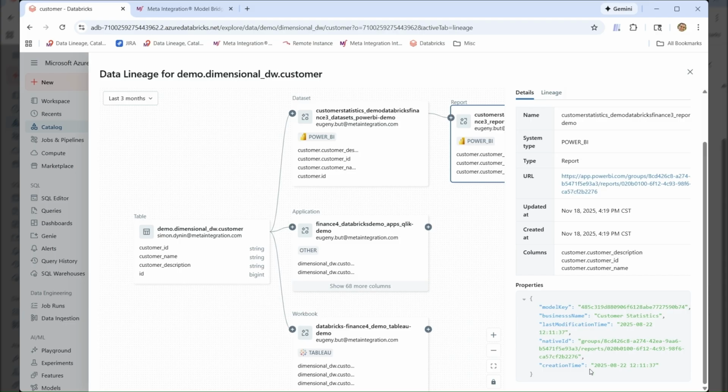This is important because in addition to initially populating this, meta integration can provide change processing. So as reports are added, updated, deleted in the original BI tool, meta integration will be able to keep this in sync within Unity Catalog.